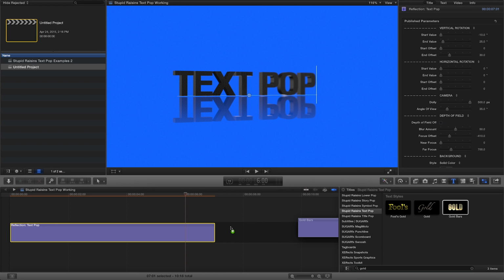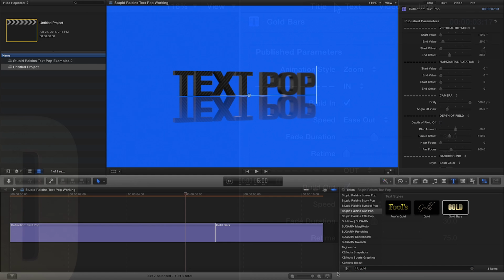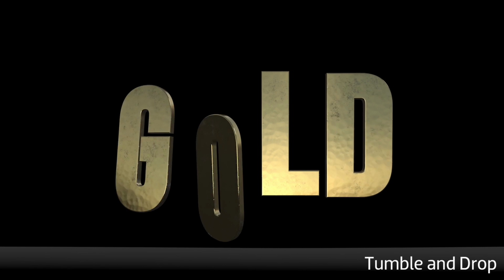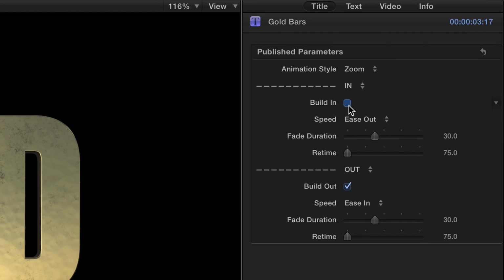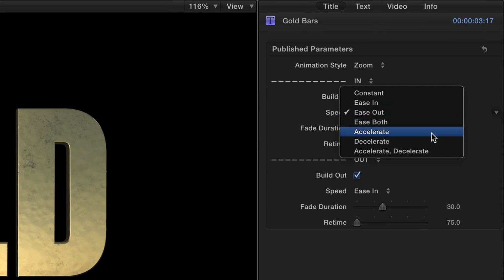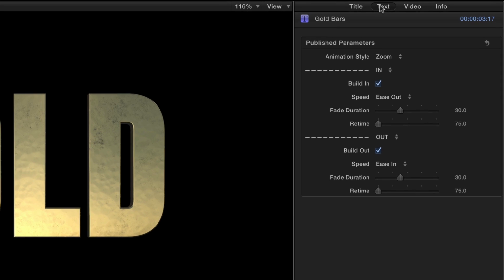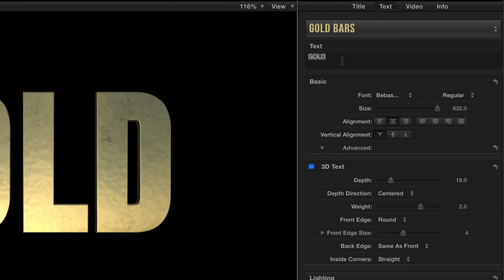Let's take a look at the Gold Bars preset to see how these styles work. In the Title tab, you can see that there are some animation styles to choose from. I'll stick with the default zoom animation because it gets us in really close to see the 3D material at work. You can toggle the animations on and off and control the animation curve and durations of the in and out for precise control. On the Text tab, you can edit the text and its attributes.